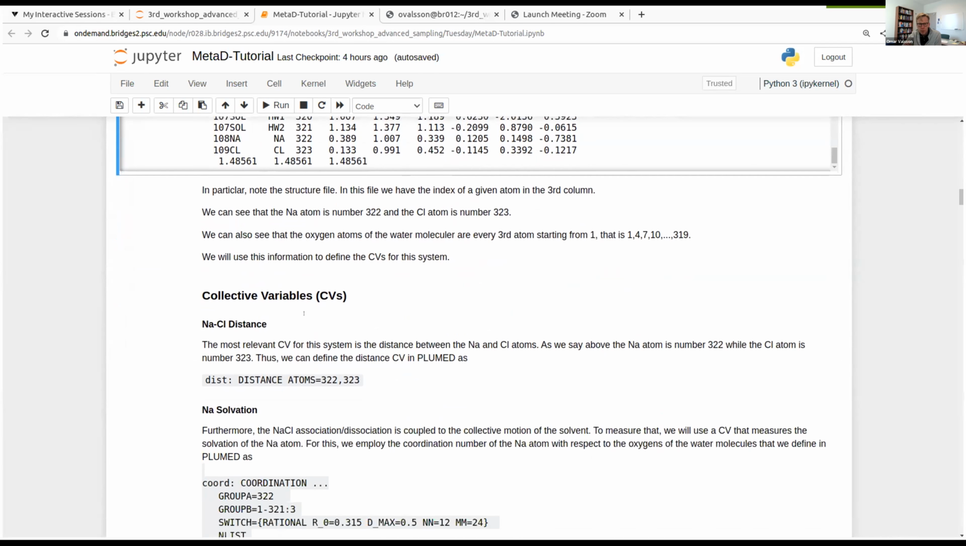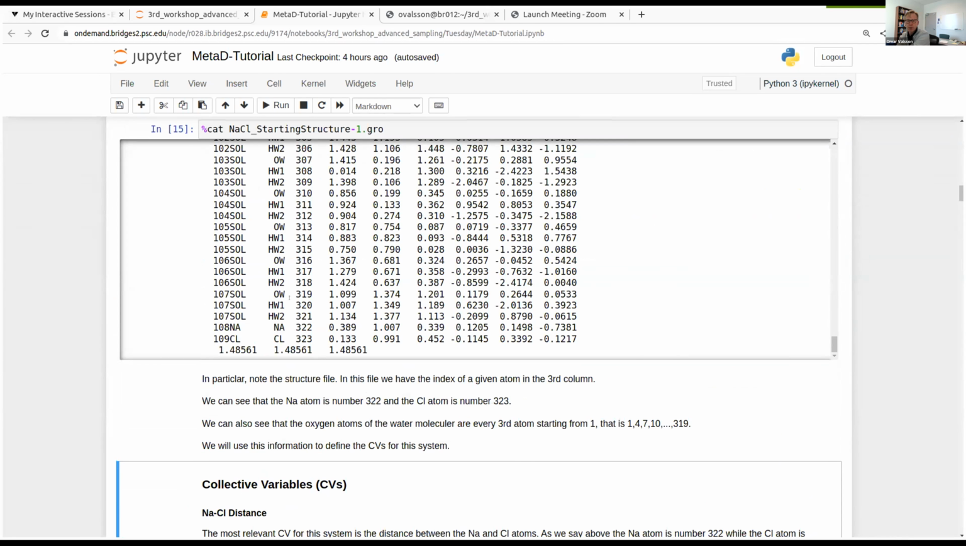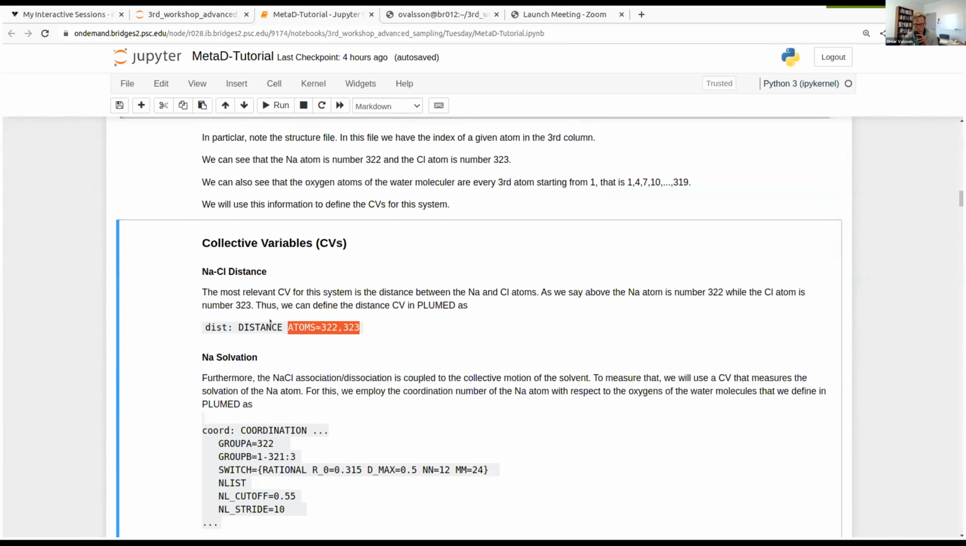Now we have two relevant collective variables. The first one is just the distance between the sodium and chlorine atoms, and that is defined like here. In PLUMED, this is the keyword for the distance collective variable. You just have one argument for the collective variable, which is the atoms used in the simulation, the sodium atom and the chlorine atom. This is something we got from looking at the geometry file.